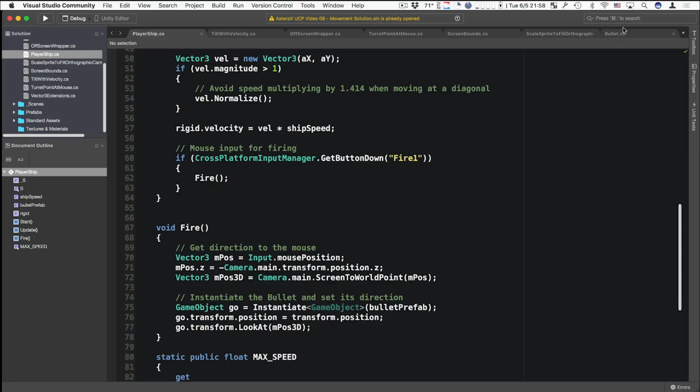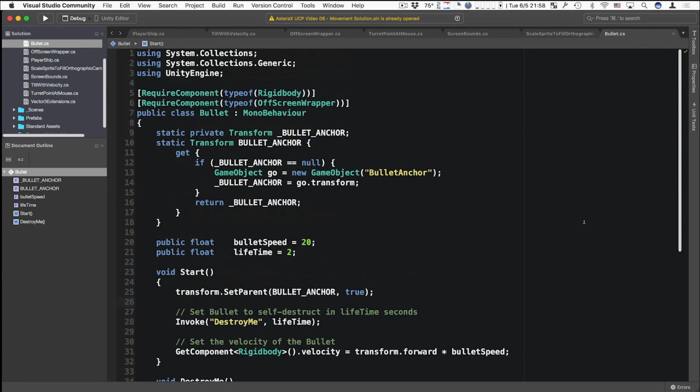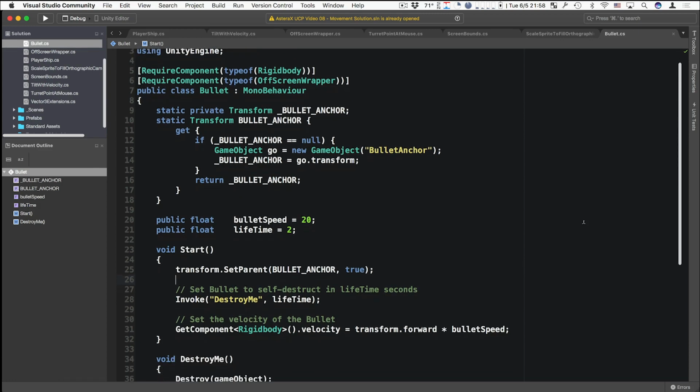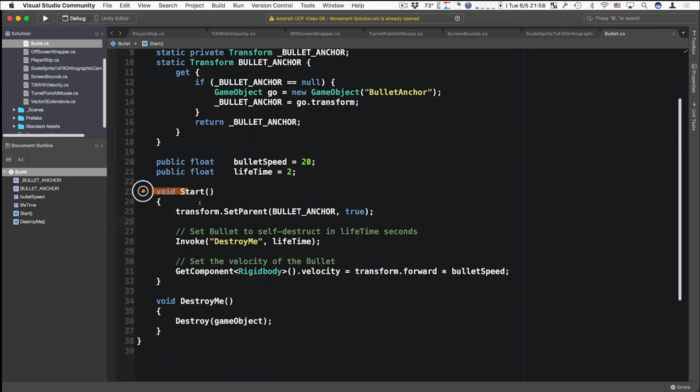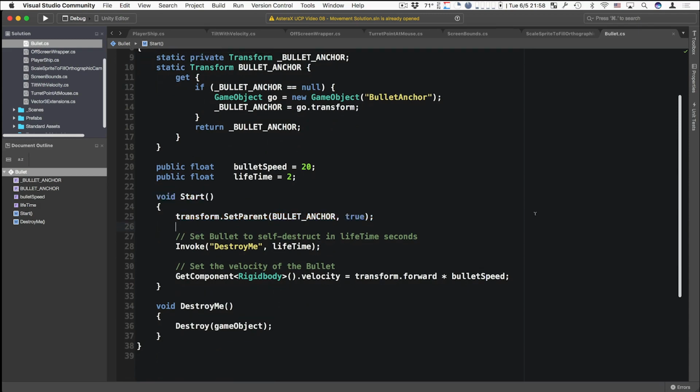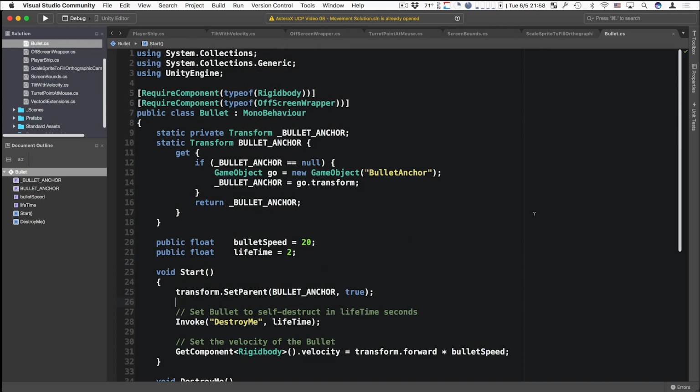So we go to the bullet, and the bullet requires a Rigidbody. It requires an OffScreenWrapper, which we'll talk about in the next video. And then on Start, it sets its parent to BulletAnchor. So BulletAnchor is this thing that I have here, and the effect is that the bullets are all sorted under BulletAnchor in Unity.